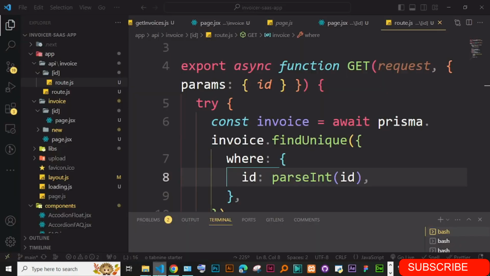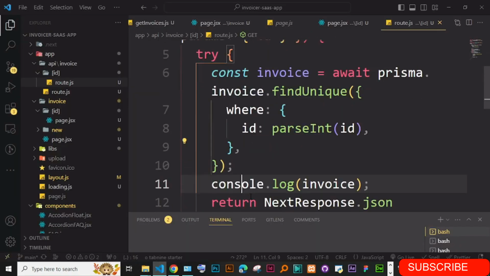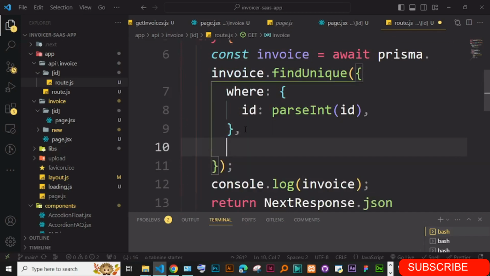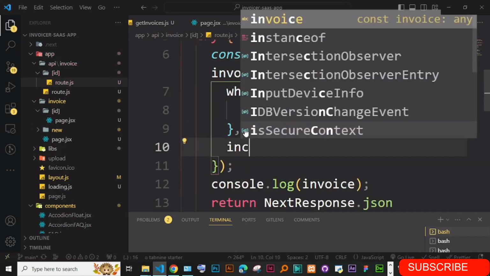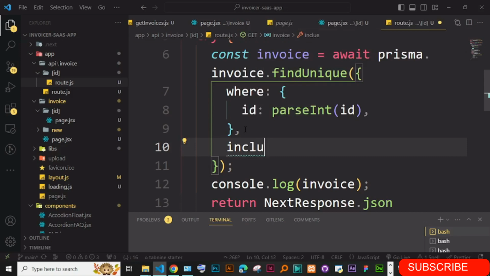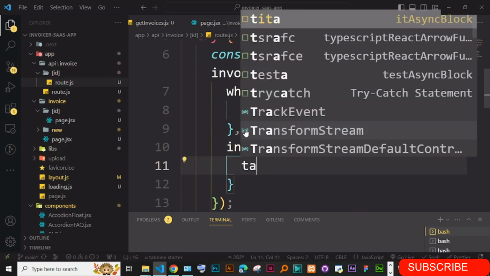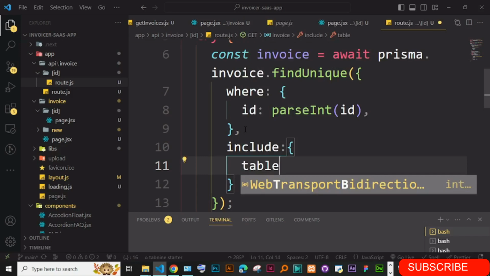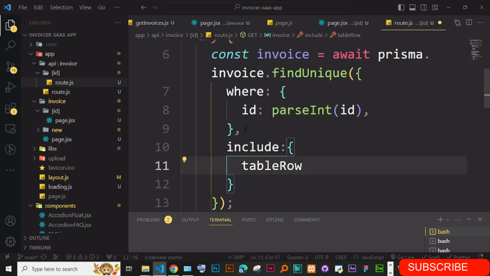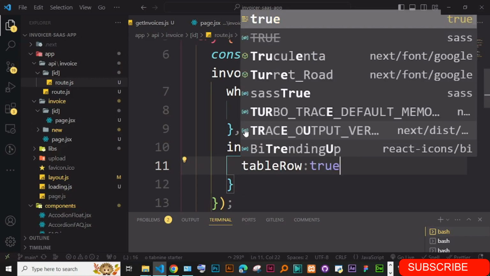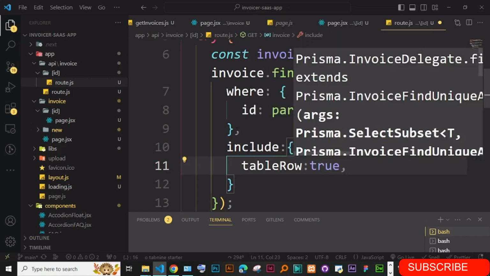So just go ahead and put the include. So I'm just going to say include just like this. So we are just including the table. It was table what? Table row true. Let's just see if that one is going to work.